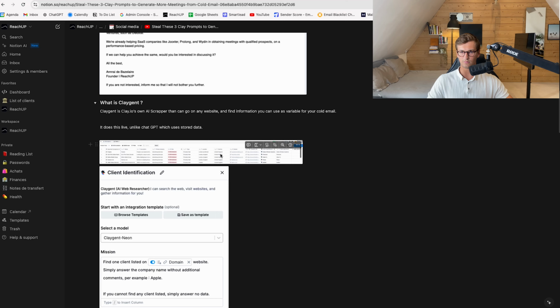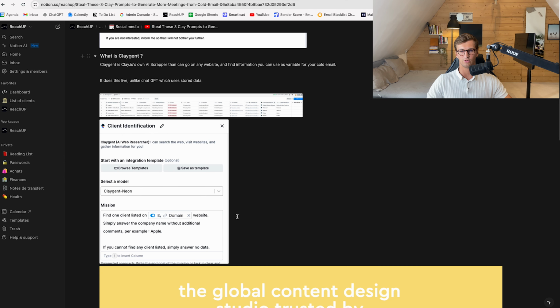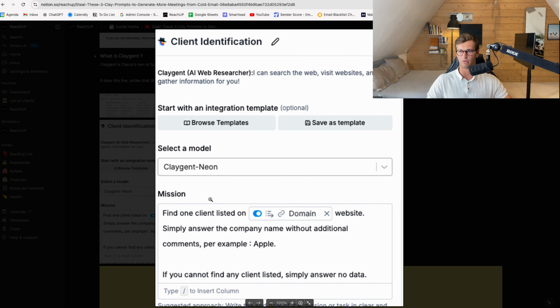So basically how it looks is you have your table with lots of company names. You always need to have the website or some source of data to use Clayagent. And here's an example. I was asking it to find one company they worked with. If you press on the column, you can simply write your own prompt and say: find one client listed on a domain website. Simply answer the company name without additional comments, for example, Apple. If you cannot find any client listed, simply answer no data.